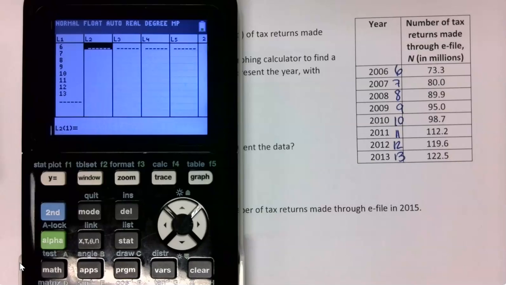You're not on stat plot. You go stat and then edit. Right next to the left arrow.